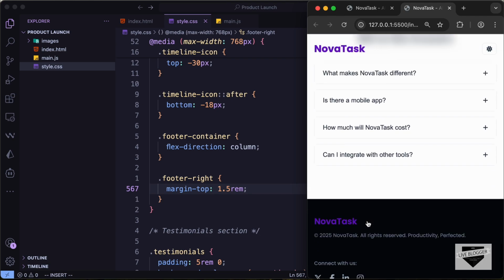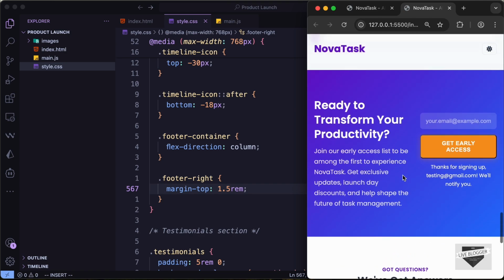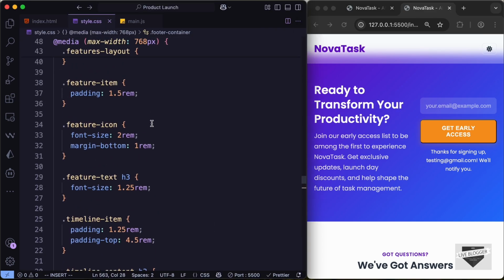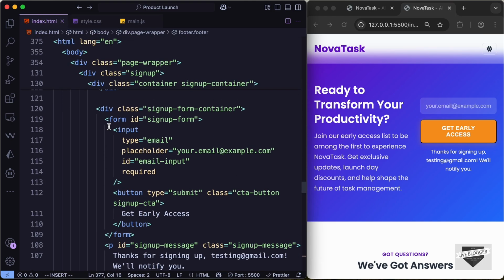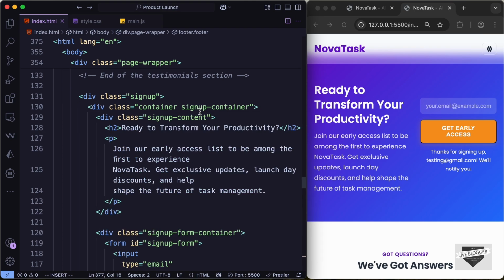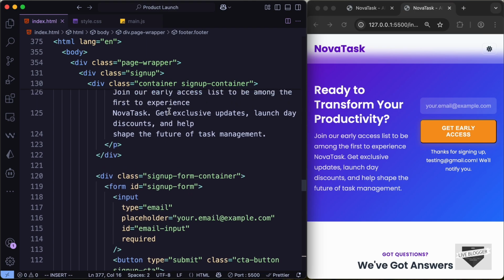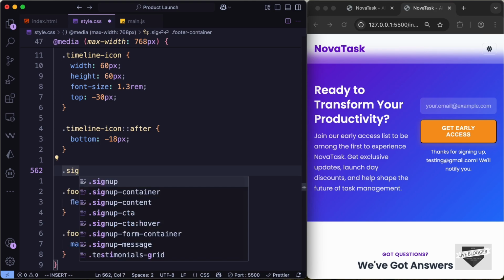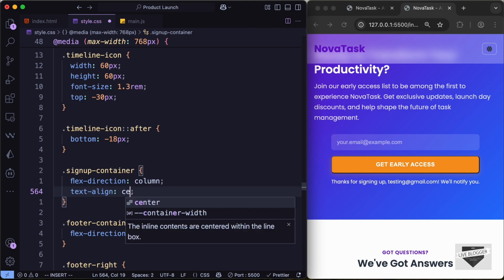So this is how it looks. Right now let's take a look at the other sections, and let's see whether everything is responsive. Now this section over here is not responsive, so let's make it responsive. So now for this one, let's go to the max width of 768 pixels. And this is the sign up section. So here we have this division with the class of sign up container. And in that we have the sign up content and the sign up form container. So we need to have both of these one below the other. So here let's type sign up container. Let's set the flex direction to column, and let's also set text align to center.